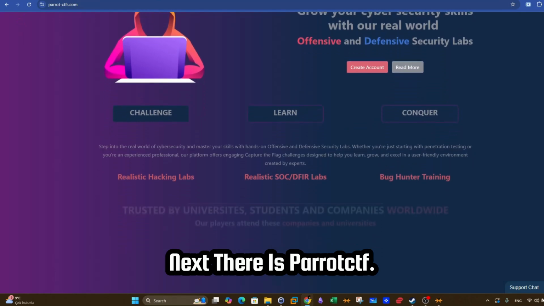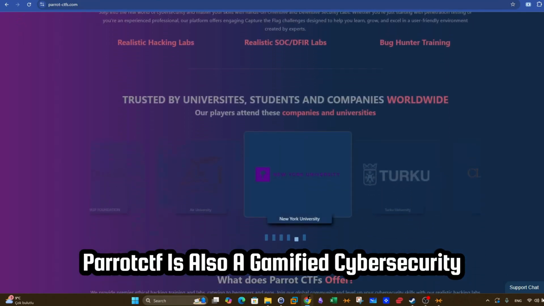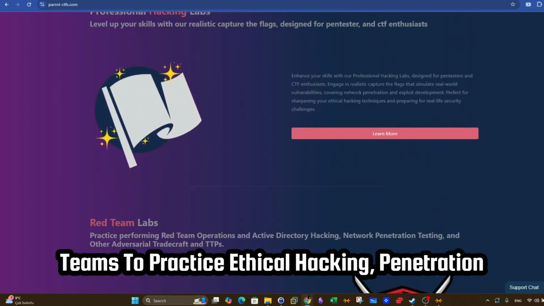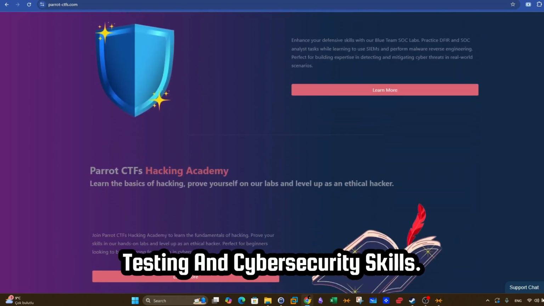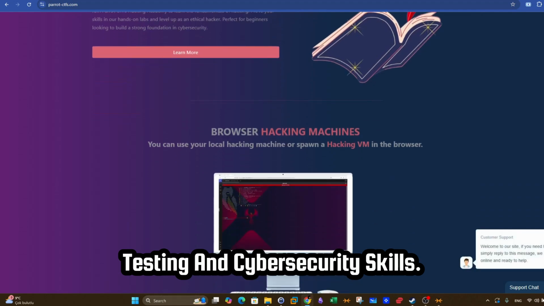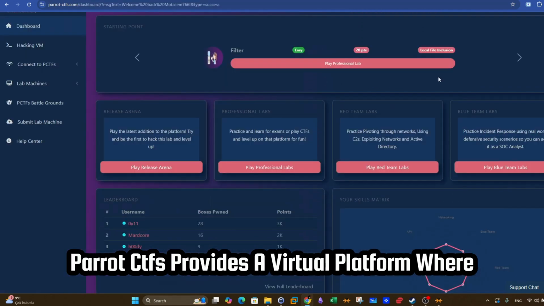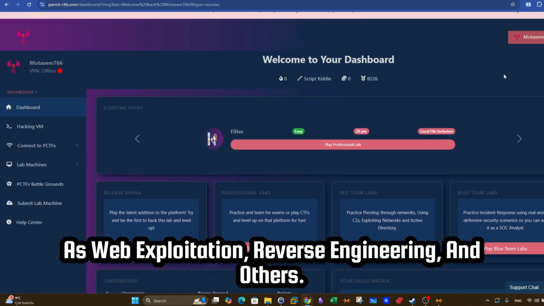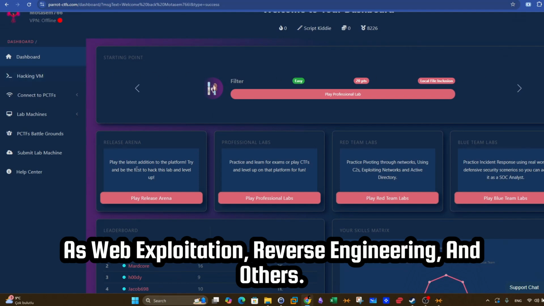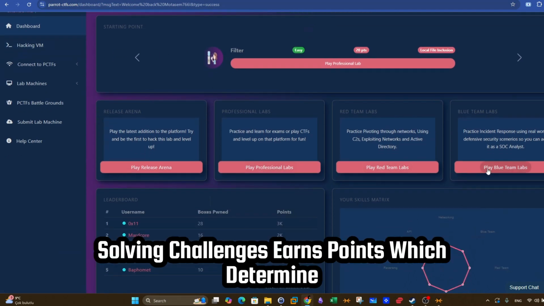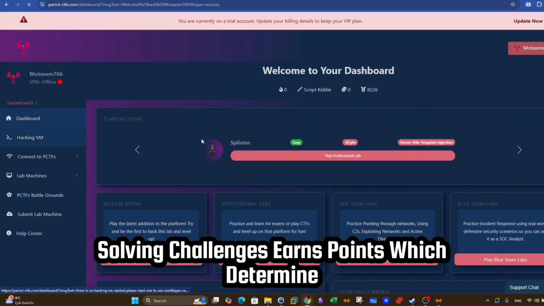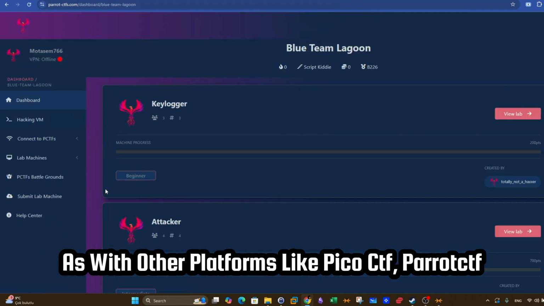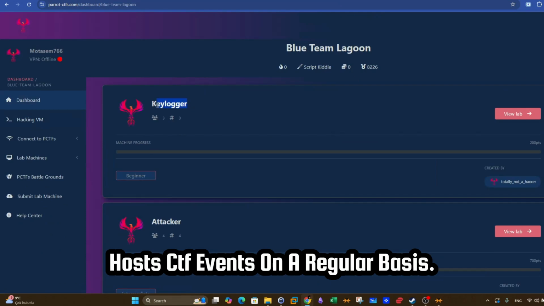All right, next there is Parrot CTF. Parrot CTF is also a gamified cybersecurity training platform designed for individuals and teams to practice ethical hacking, penetration testing, and cybersecurity skills. Parrot CTF provides a virtual platform where users solve challenges in various categories, such as web exploitation, reverse engineering, and others. Solving challenges earns points, which determine your rank on the platform leaderboard, as with other platforms. Like PicoCTF, Parrot CTF hosts CTF events on a regular basis.